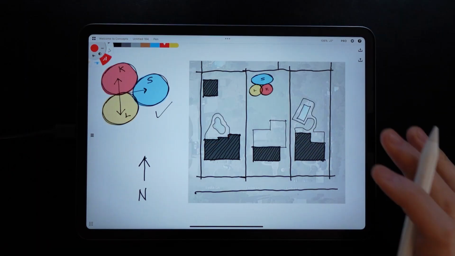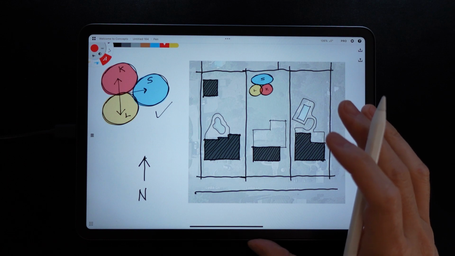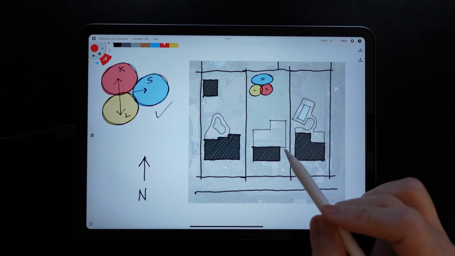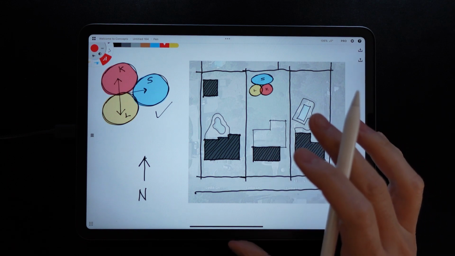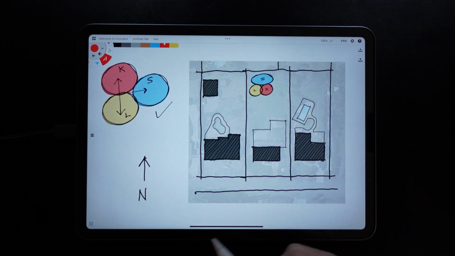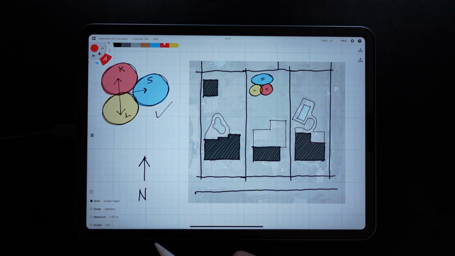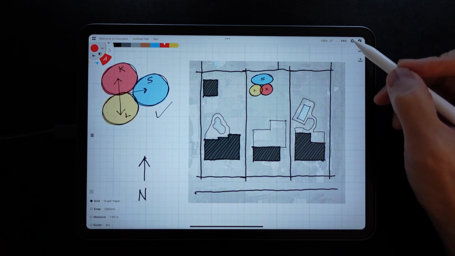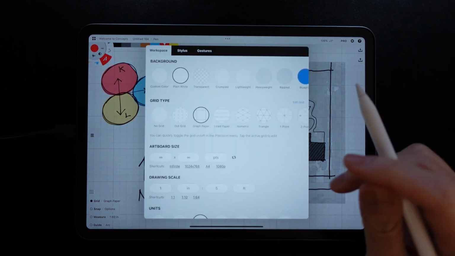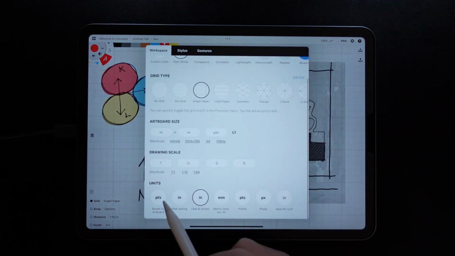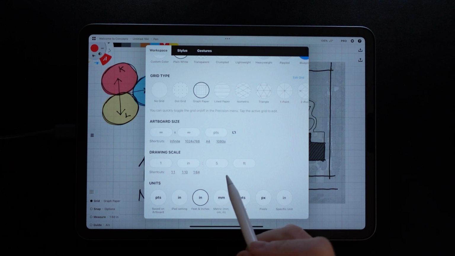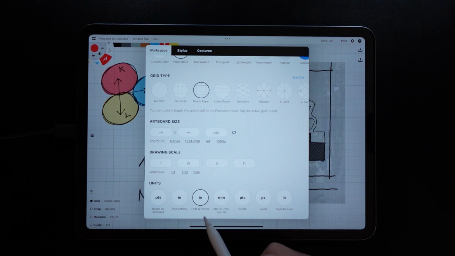All right. Okay, we have our site plan ready, and I'm just gonna clean up the red marks that we had here before. And now we're ready to create our floor plan. First, I'm gonna just turn on the grid right here. And I'm gonna set also the scale here on our settings icon. And as you can see right here, I already have my drawing scale set to 1 inch equals 5 feet. And for units, I'm gonna be using feet and inches.